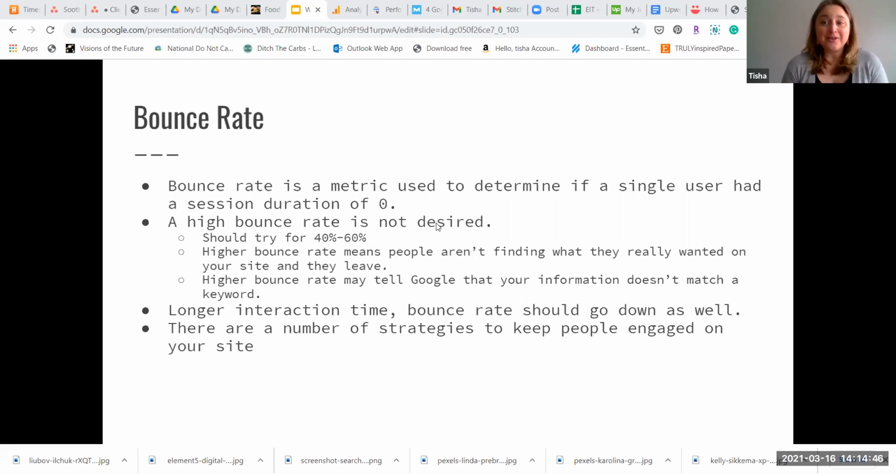High bounce rates are not desired because that tells Google that what this person clicked on is not what they really wanted. So it ultimately tells Google that you don't align to that user and can push you further down the search results. Longer interaction times lower your bounce rates.